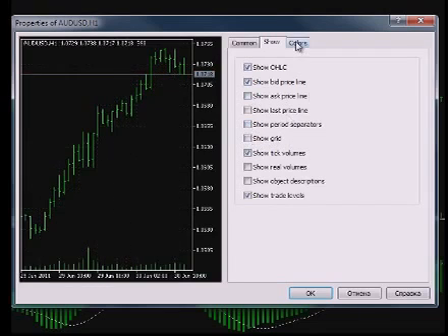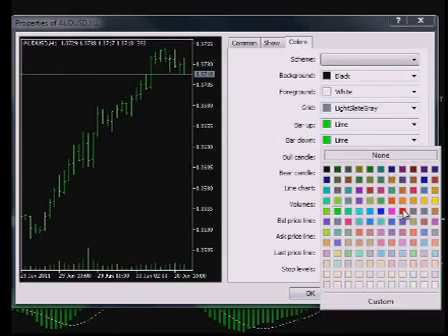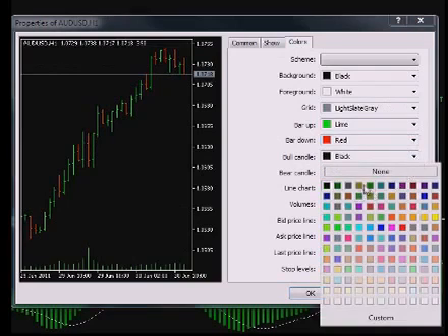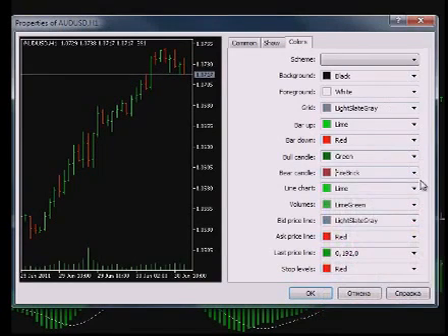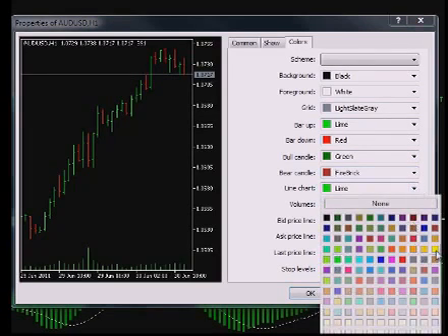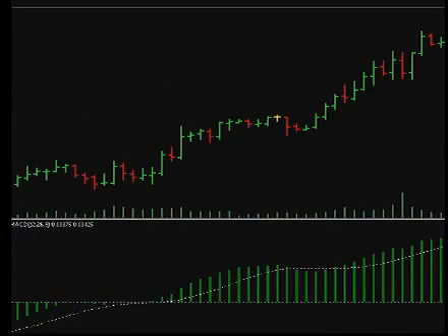In the tab Colors, we can set the candlesticks and bars of different direction to be shown in different colors. The increasing bars and candlesticks can be, for example, colored green, and the bars and candlesticks which go downside can be red. The bars and candlesticks which have the same open and close price can be depicted in yellow. To save setups, click OK.